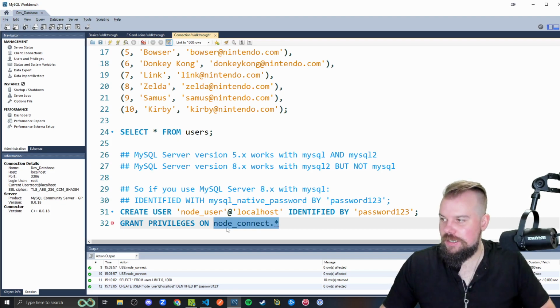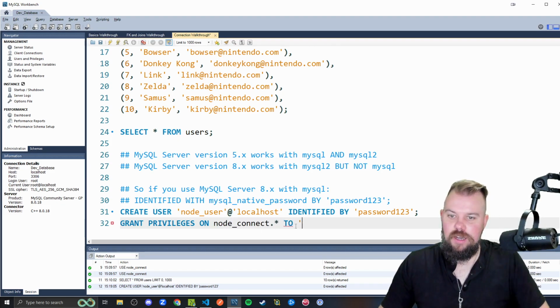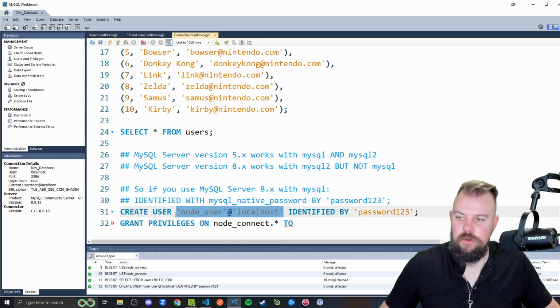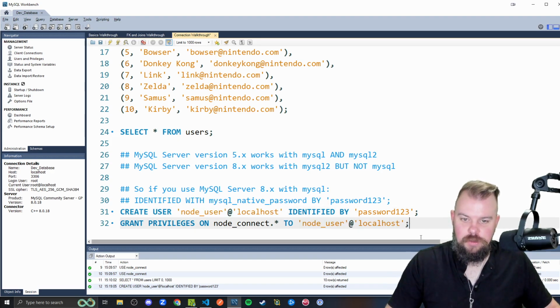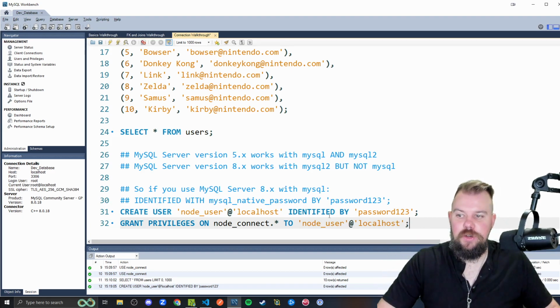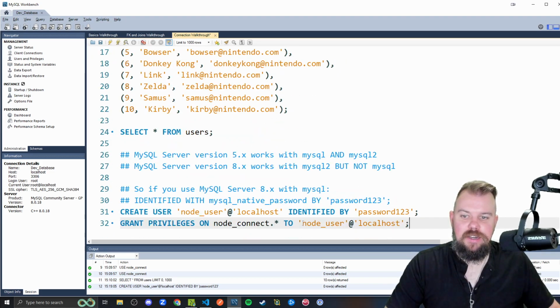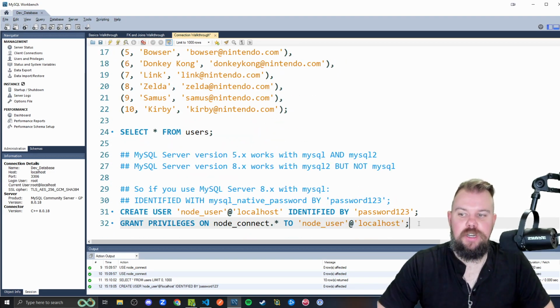And this is where we write the same code we wrote here, new node user at localhost. There we go. So that right there is going to be the privileges we are granting to this user, right? So the user we created in the line above, give them privileges only on Node Connect and all tables associated with it. That's that dot asterisk. So if we had more than just users, that dot asterisk says all tables within the Node Connect schema.